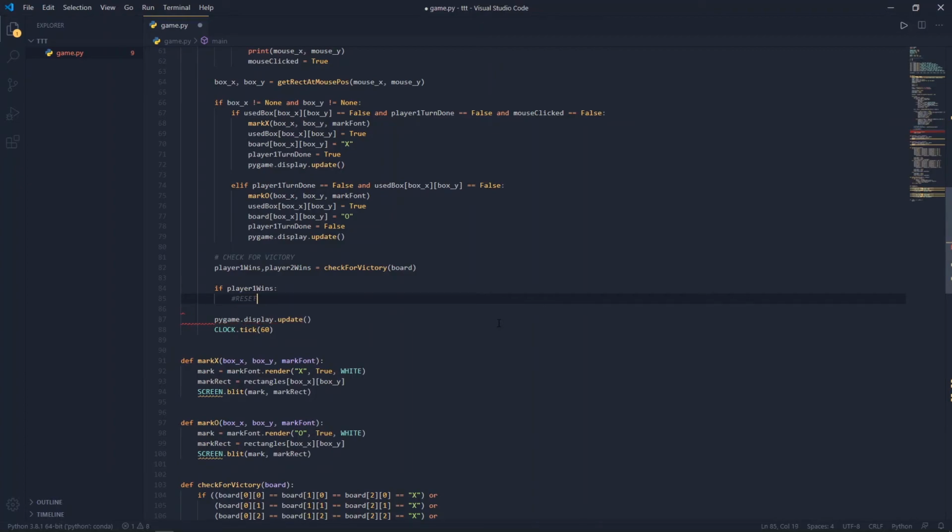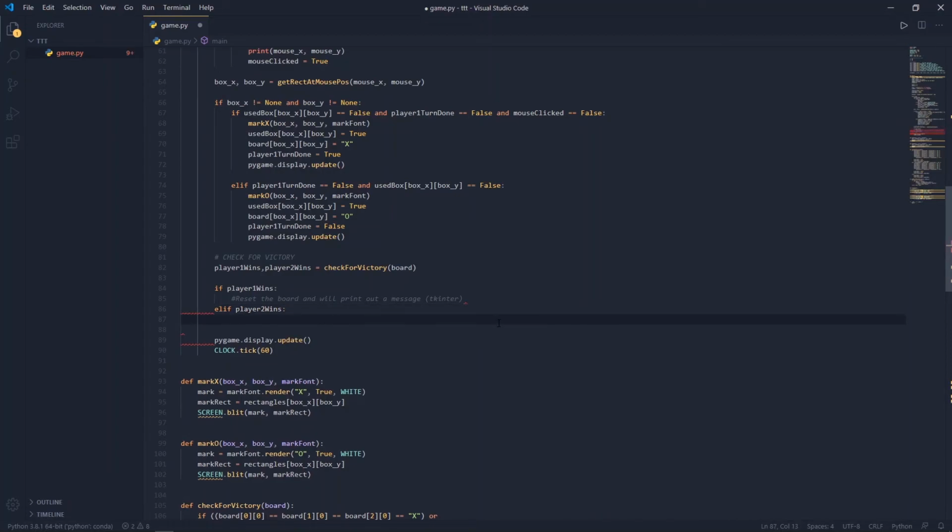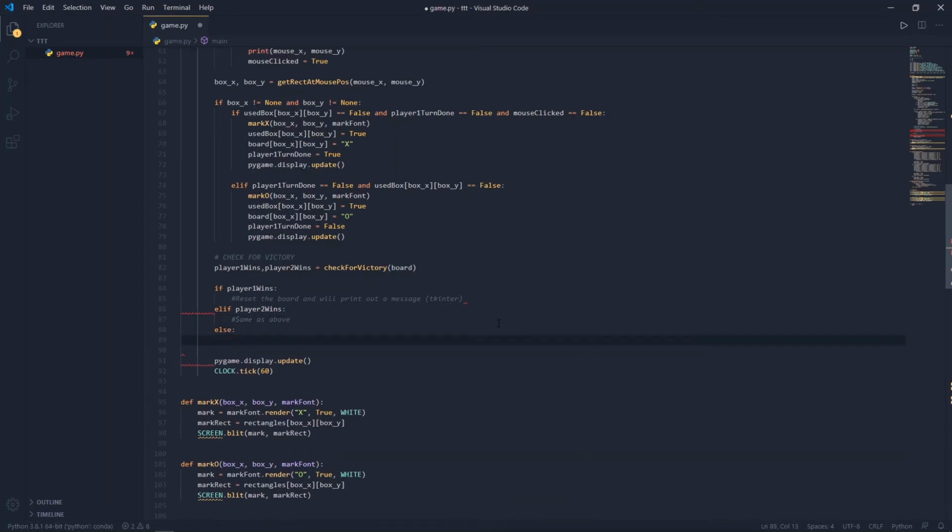So we will reset the board, load the other variables which we have made, and print out a message. So we will use the tic-tac function for that, and an elif condition that the player 2 wins. Then we will do the same stuff as we did above, because it's actually the same. So this is the same as above, and there can be an else condition that no one wins.